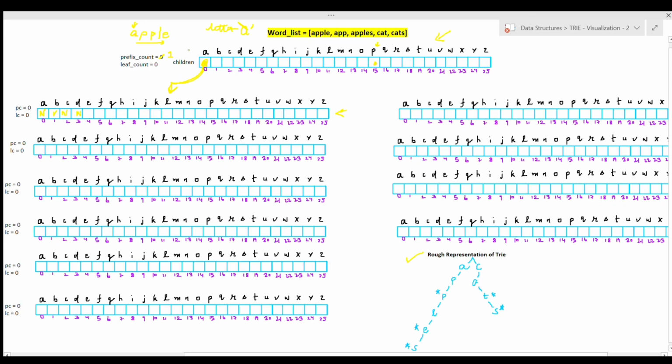So whatever the stage we are, the prefix count will always be incremented, and the leaf count will only be incremented if the word has ended. Okay, so we'll look at that later, but the prefix count will be incremented every time. Now the next letter is P, so P minus A is 15, so we will be looking at this entry, and this will be null. So this is null, then we will have to make a new child node for this one.